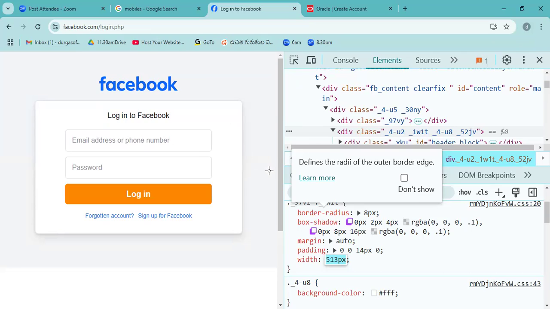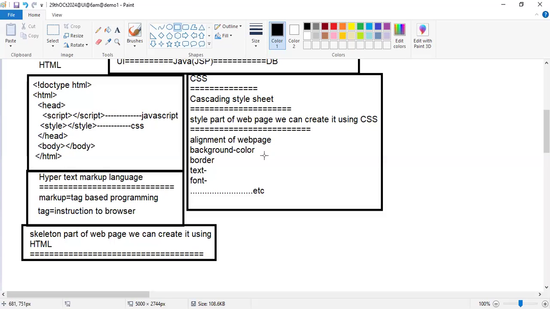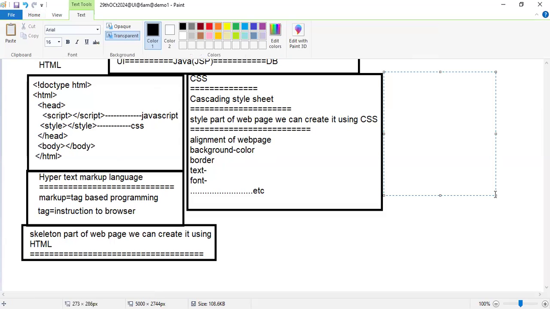The second topic, CSS, is giving alignment and colors for the web page. The first part is the skeleton, the second part is style. The third part of the application is JavaScript. JavaScript will add the functionality of a web page. The functionality of a web page we can create with this JavaScript.